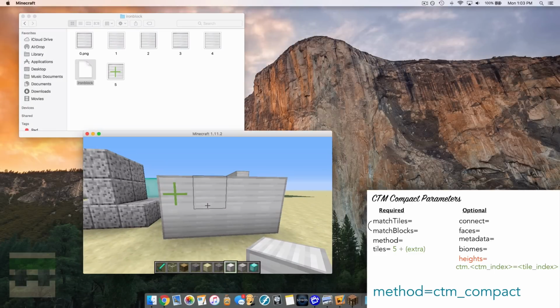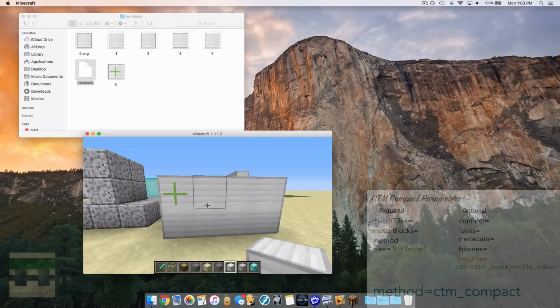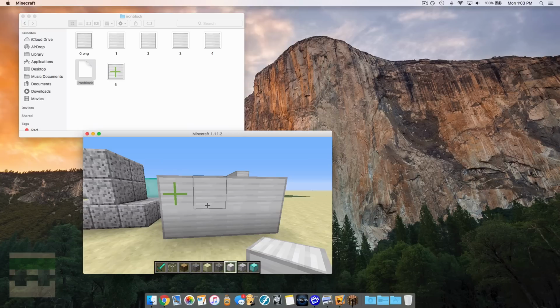Now in the next video, I'm going to go over those optional parameters as well as the rest of the methods, and it may cross over into another video. So stay tuned for those.